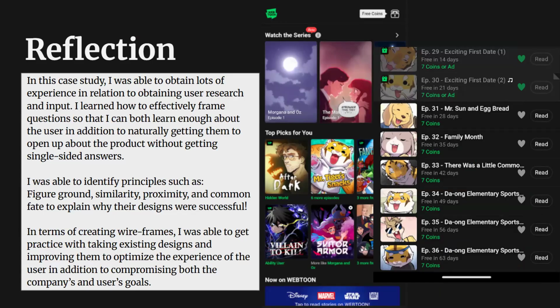In terms of creating wireframes, I was able to get practice with taking existing designs and improving them to optimize the experience of the user, in addition to compromising both the company's and users' goals. And these are examples of some of the changes I created.